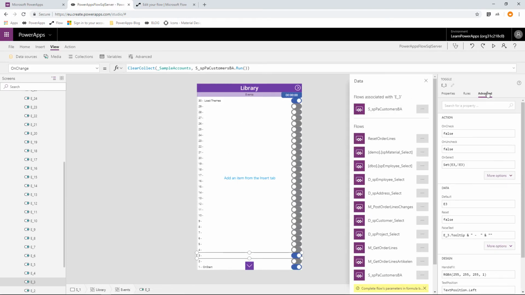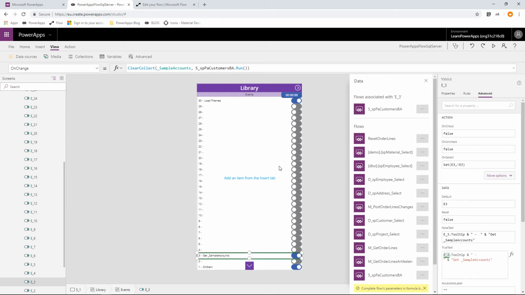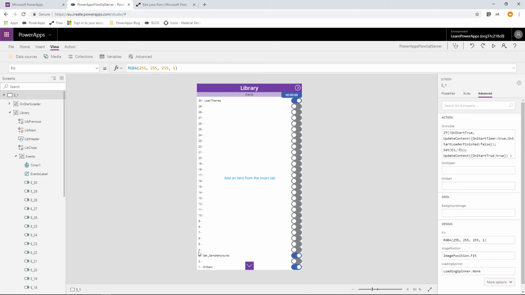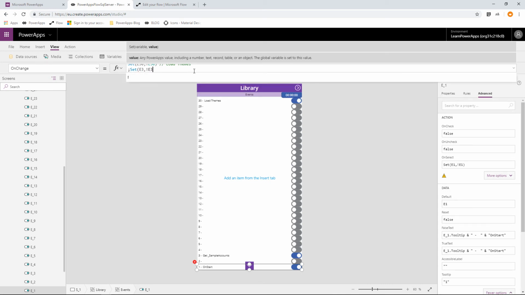So what I do next is say the advanced and say just cat. I do cat in post, and let's call it accounts, simple accounts. And I set the same for the true text. And now I want to run this at the start of our application. So go to the onStart parameter and just add here set E3 to the opposite of E3.